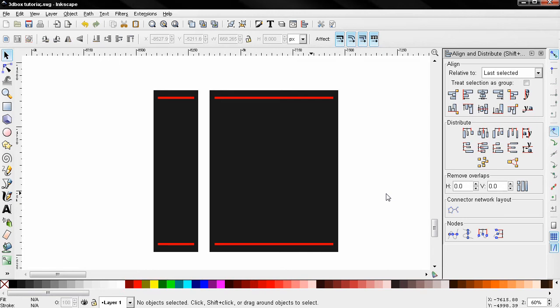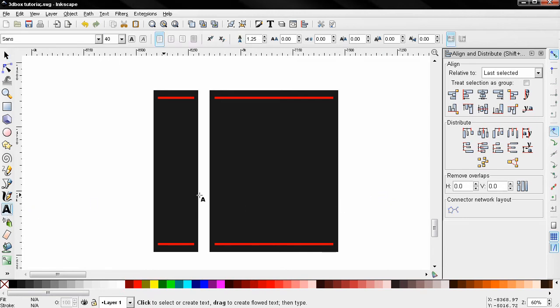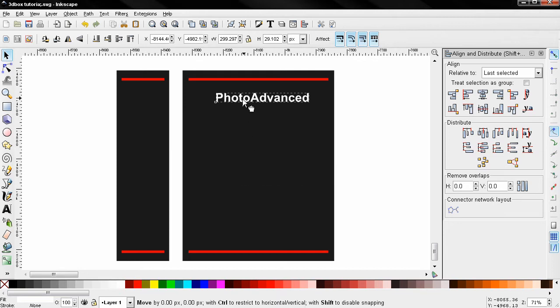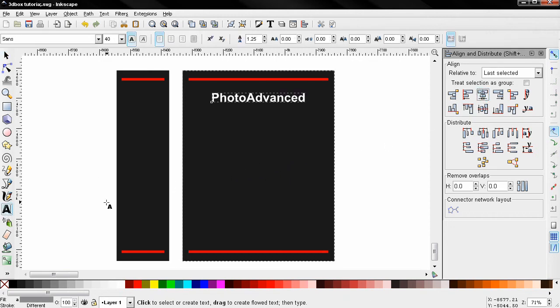Next, with the text tool, I'm going to type the name of my channel. I'll change the color to white. Also make it bold. F1 for the Select and Transform tool. Position this here. Then shift click on this rectangle and align it. One more time the text tool, and I'll write Inkscape tutorials.